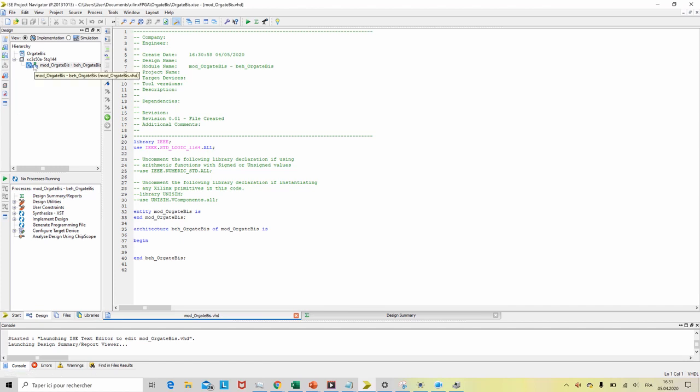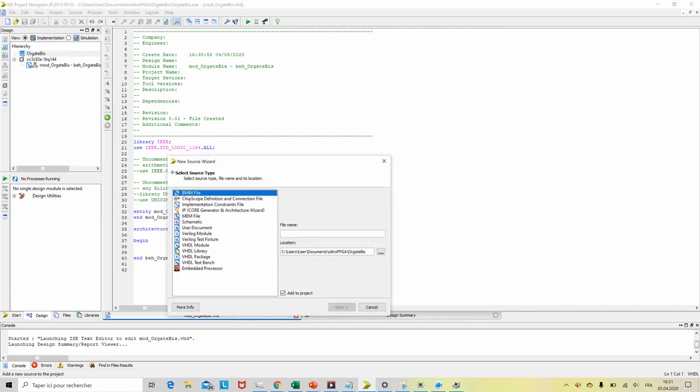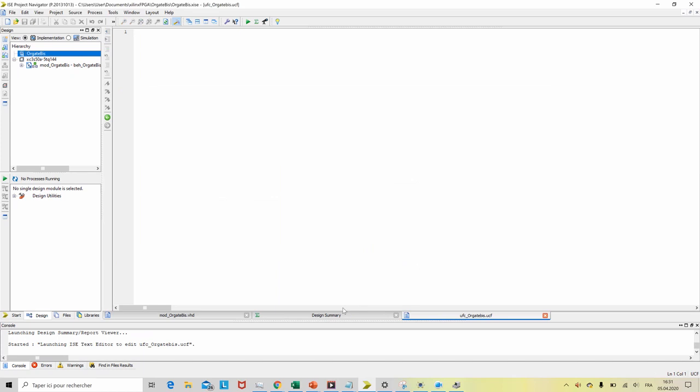The last thing we need to define is our UCF file. So we come here, still come to the hierarchy, and we have to define new source, and this time we call it UCF, so implementation constraint file. Give it a name. What I do is to call it UCF and whatever the project is, OR gate BIS. Next, finish.